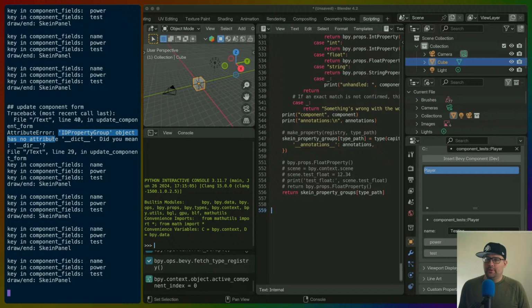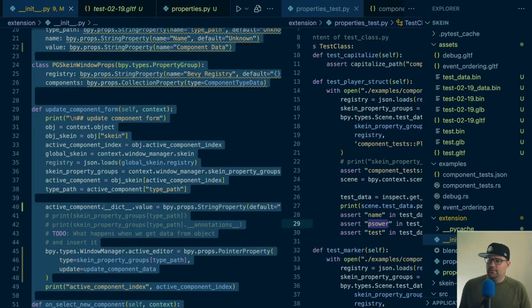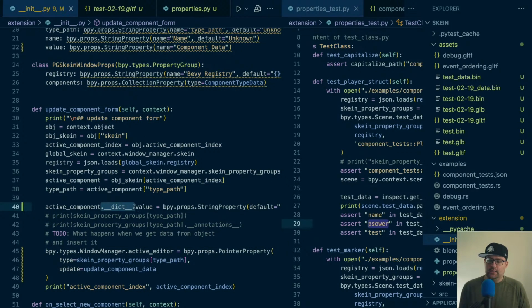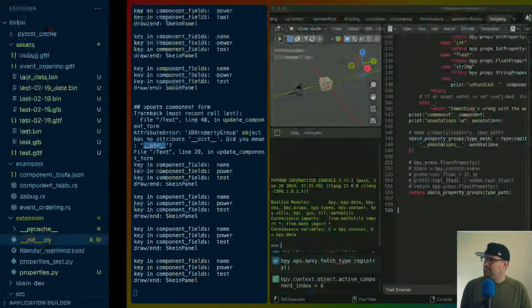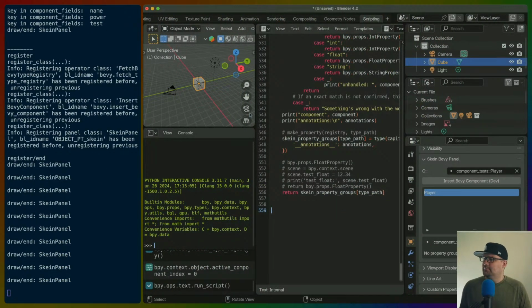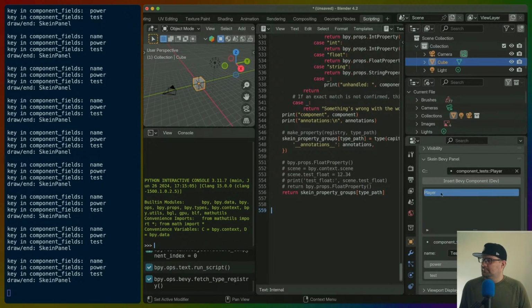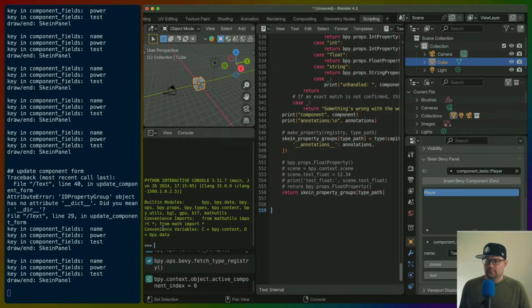All right, ID property group and object has no attribute dict, did you mean dir? So the answer at that moment is no. Oh, you would think it would have to be this too, right? Let's start with this then. So attribute error again for the dict. But again, the value isn't the issue. The dict access is the issue.